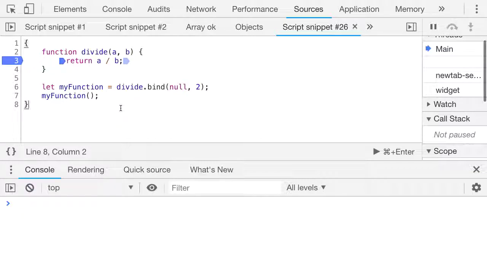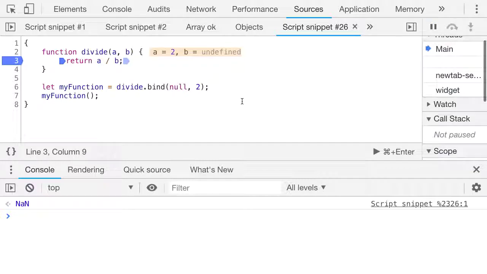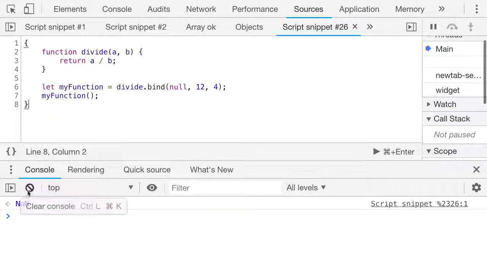What will this return? It's 2 divided by undefined. I think this is not a number. Correct. That doesn't make sense. But however, that makes sense, right? What will this return? 3, correct.